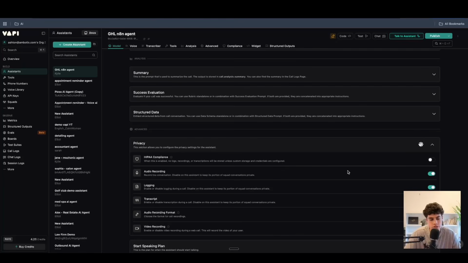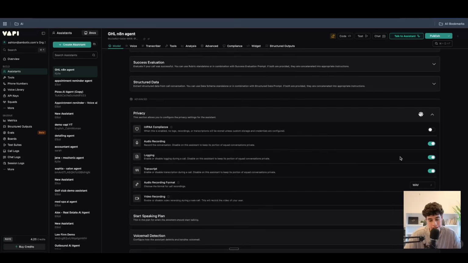Call recording, this is essentially where you can switch on and off your call recording inside Vapi. Logging, so again, enable or disable logging during the call. Disable this on assistants to keep its portion of the squad conversation private. So again, that's how you can enable logging. Transcript, obviously pretty self-explanatory. If you have it off, it's not going to log the transcript, and if you have it on, it is going to log the transcripts.